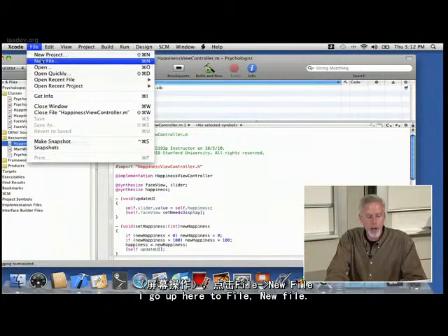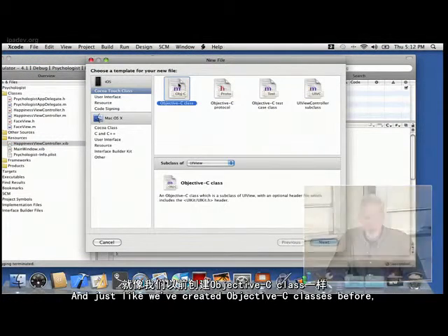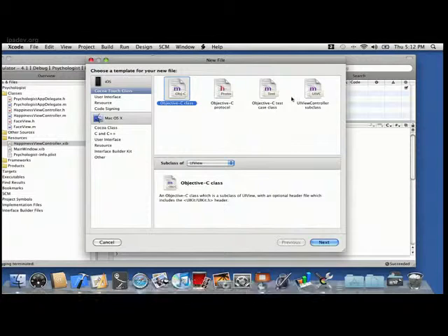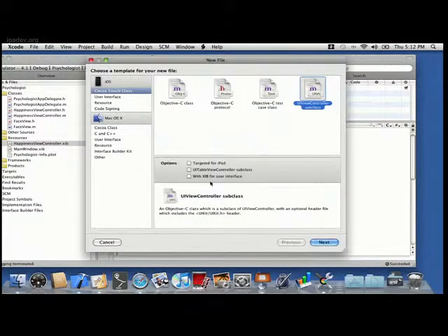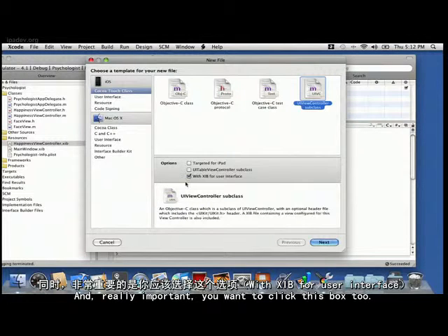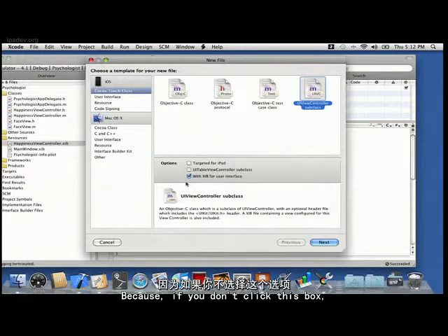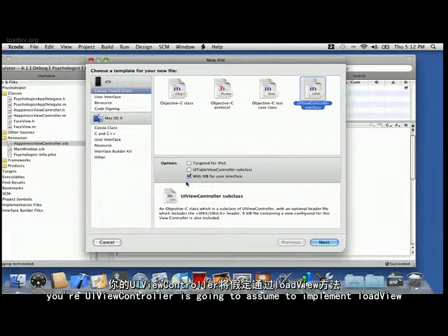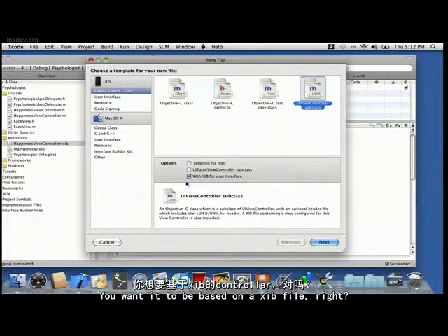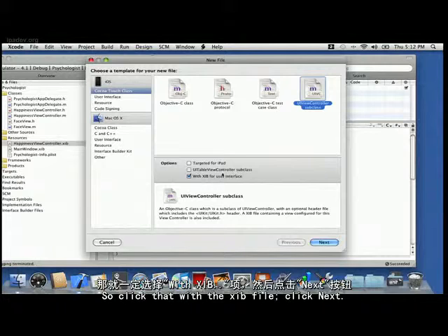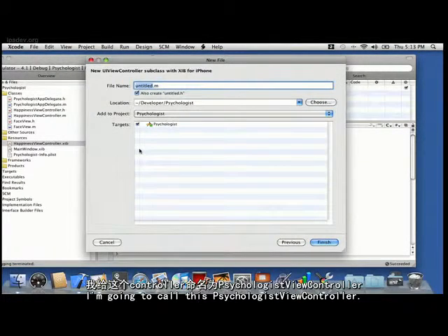I go up here to File, New File, and just like we've created Objective-C classes before, we also have this thing, UIViewController subclass. You see that? And really important, you want to click this box too. Because if you don't click this box, your UIViewController is going to assume it implements loadView for its view, which you don't want. You want it to be based on a xib file, right? So click that, With XIB file. Click Next. I'm going to call this Psychologist View Controller.